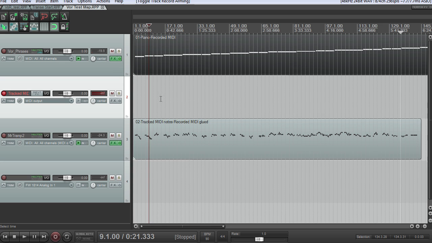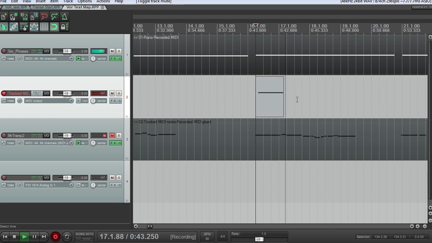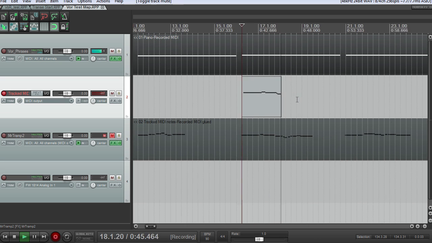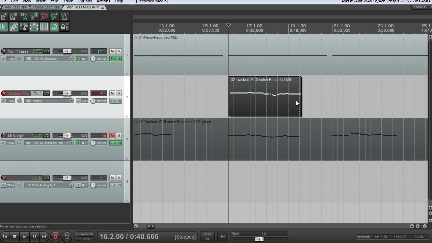And so if I record enable this and I play, Ave Maria, gratia plena. Basically what that's going to do for me is automate the transcription process.